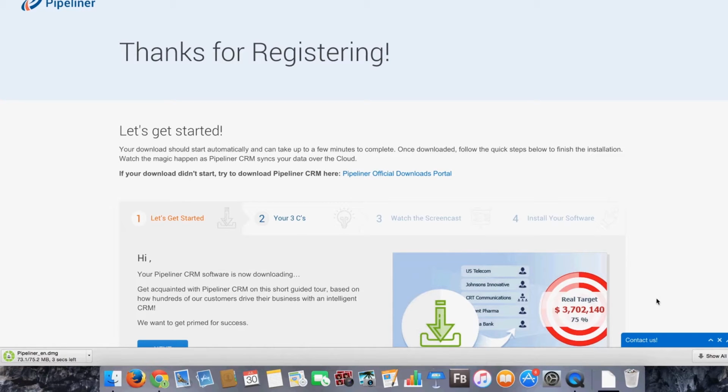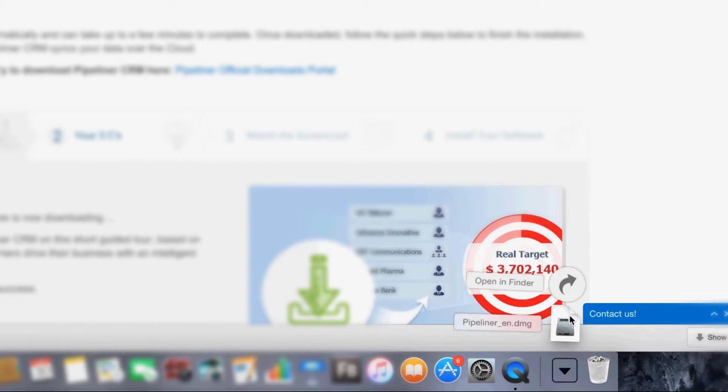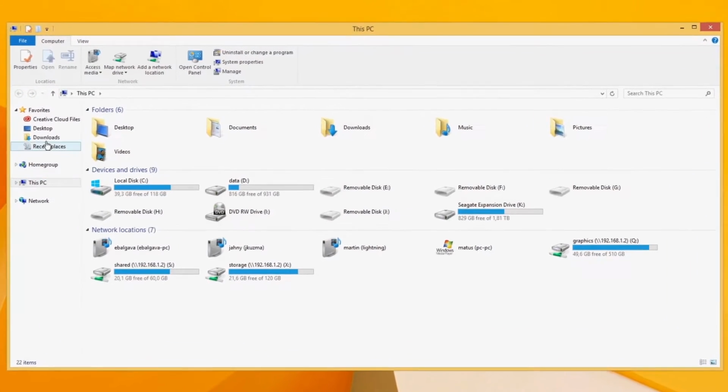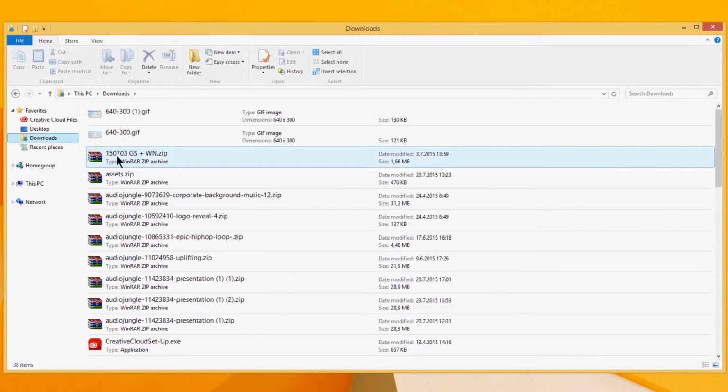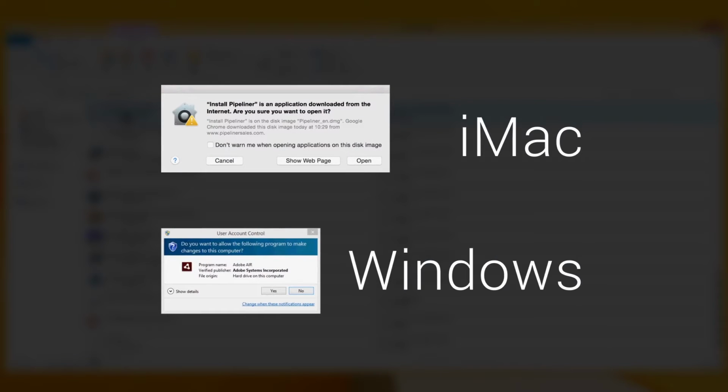Your Pipeliner installer is downloading, and once downloading is complete, it won't start automatically, so access it on Mac from your dock here, and from Windows, open any folder, and on the left side, click this Downloads button. Now just start typing Pipeliner, and you find your installer here. Some pop-up windows about security and Adobe Air confirmation will show up. Basically, just click Yes, Continue, or Open to all of them.